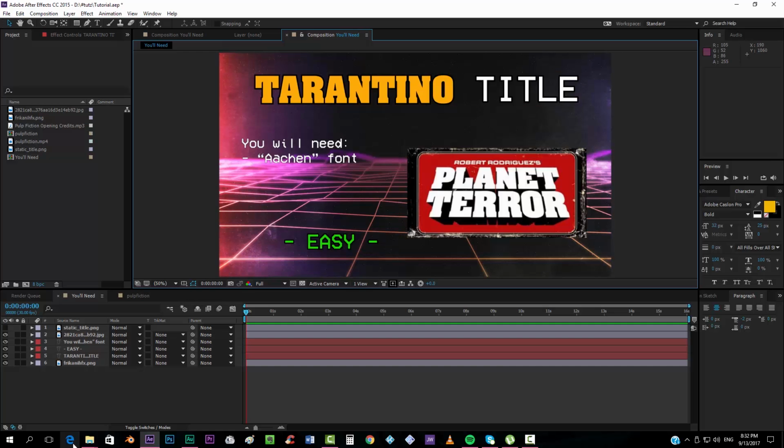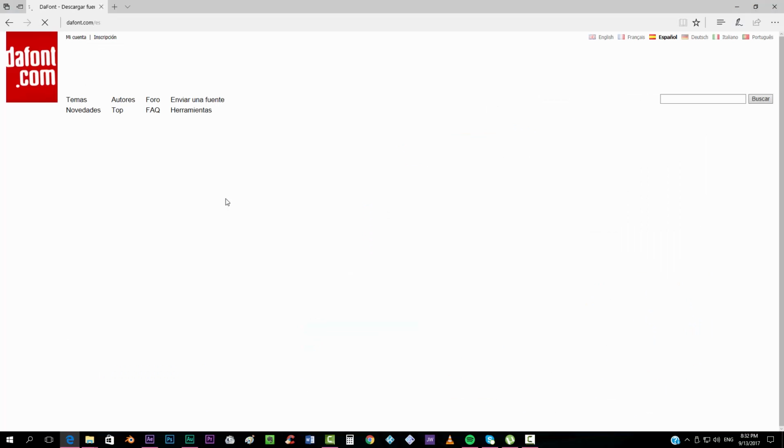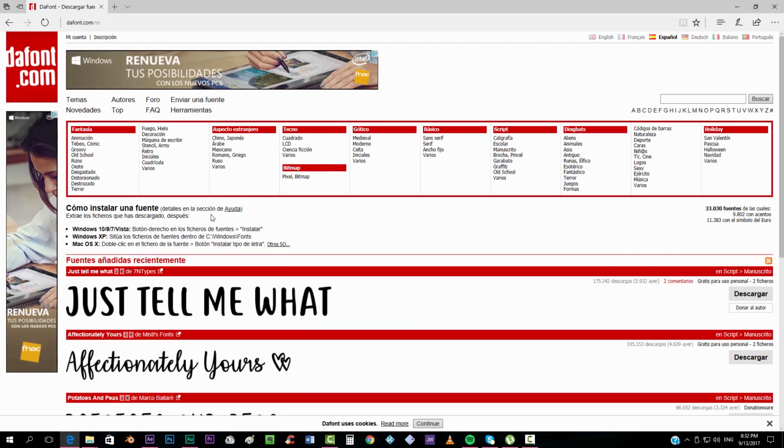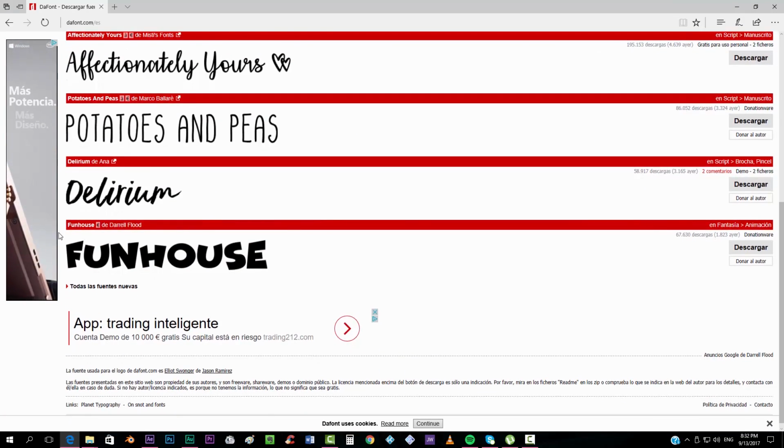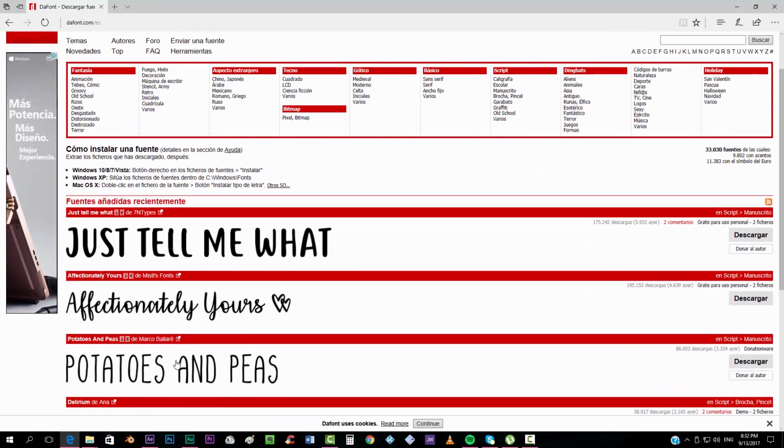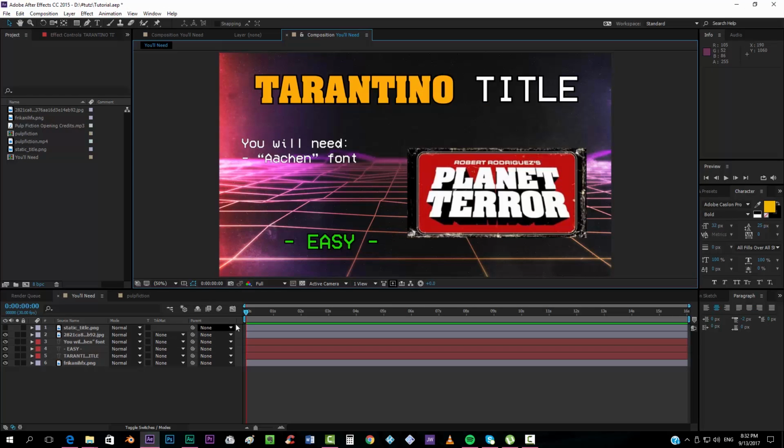And if you don't know any web page for downloading fonts, I highly recommend you this one called thefont.com. It has a lot of different fonts and so on. I'm sure that you're gonna love it if you don't know it yet.